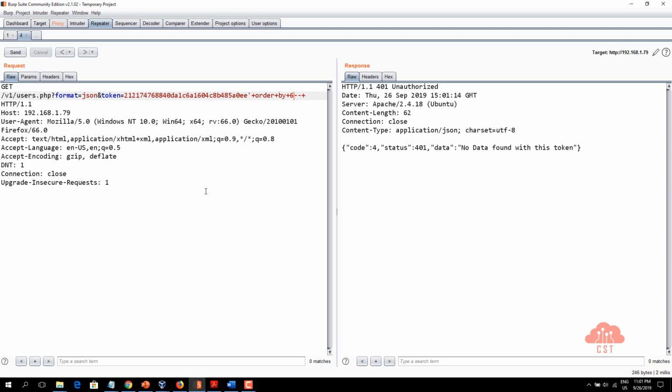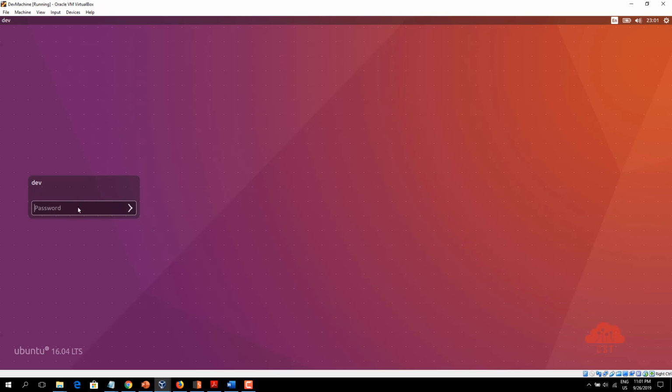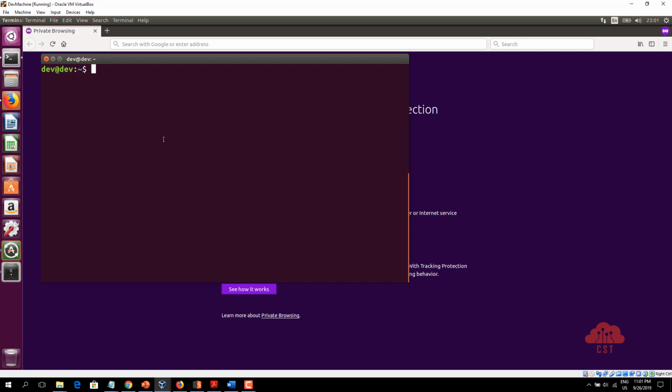Let's verify that by logging into the Secure Store Servers database. So I'm using an Ubuntu machine to log into the server. The server's IP address is 192.168.1.79. This is where the REST APIs are installed, and those REST APIs are using a MySQL database. So basically I'm logging in to that server using SSH as the user Secure Store.